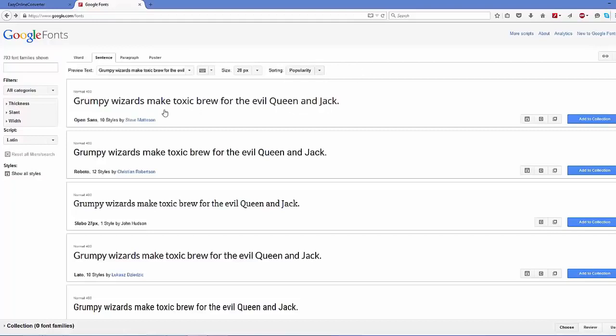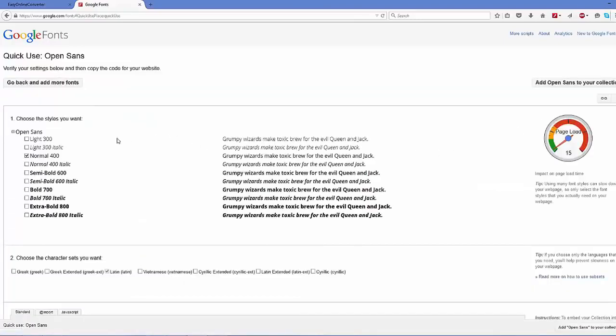Okay, and the most popular font right now is Open Sans, right? So we are going to add this Open Sans to our paragraph tag, for example. To add it, you can go to this small button here which says quick use. So click this, and in here you can choose the style you want. By default this option is already selected, which is normal, but you can choose multiple options here.